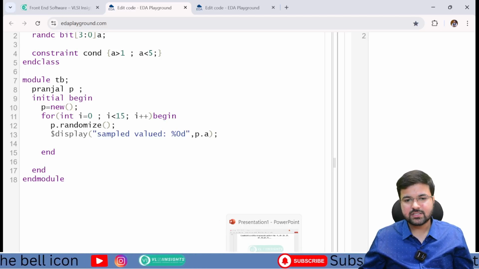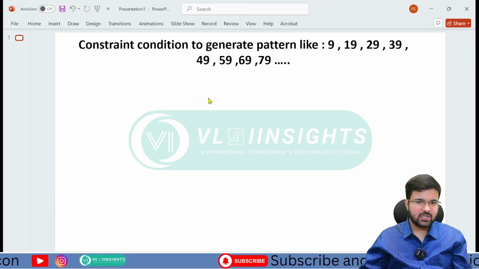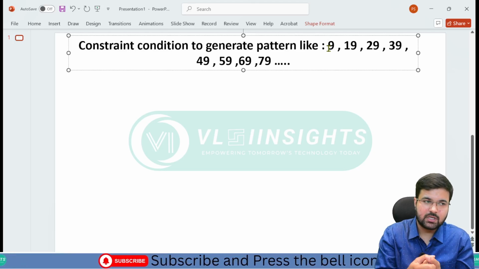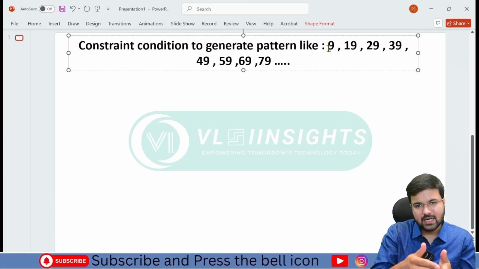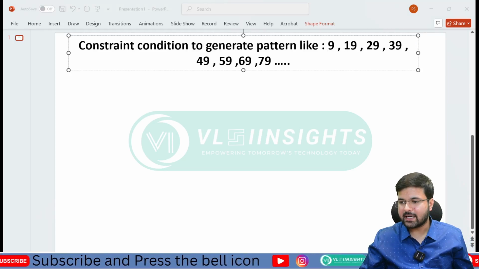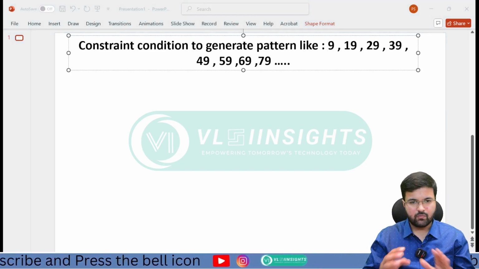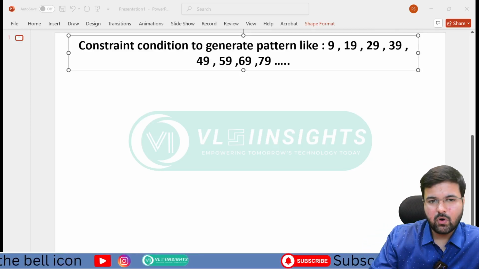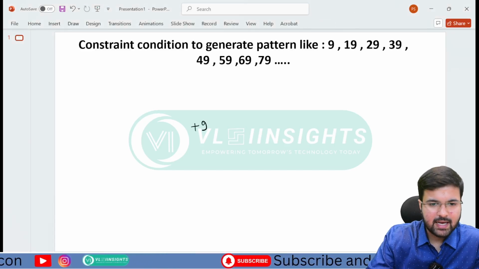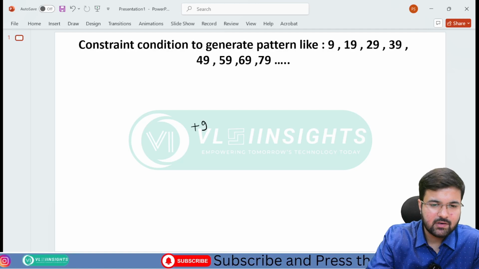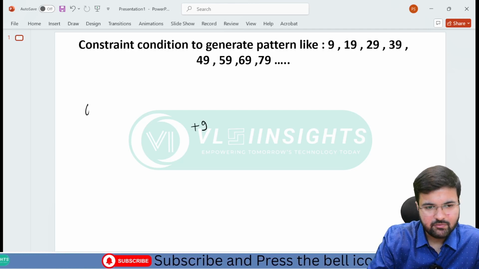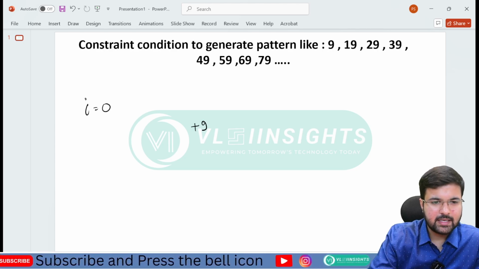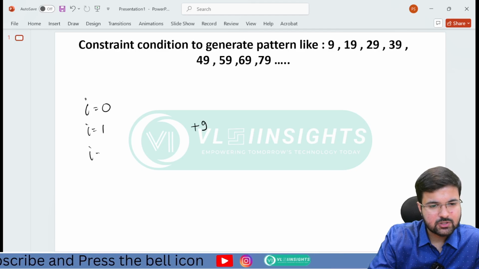Now let us come back to the question. We have been asked to generate a pattern using a constraint condition that will generate 9, 19, 29, 39 and so on. Just understand this pattern: initially we want a pattern where a number 9 should be added. Let us suppose we have a variable i, and we are starting from i equals 0, i equals 1, i equals 2.